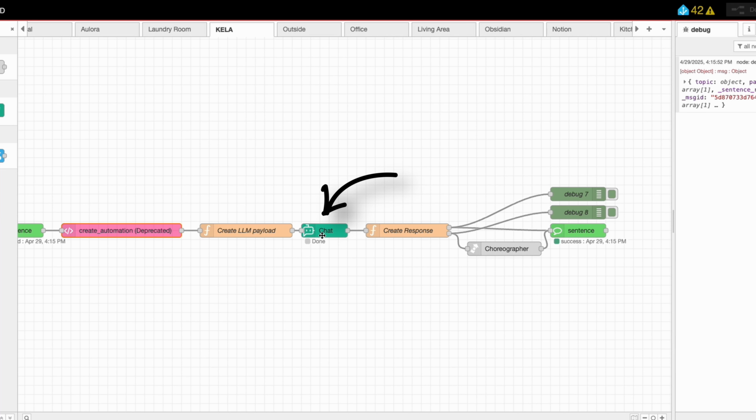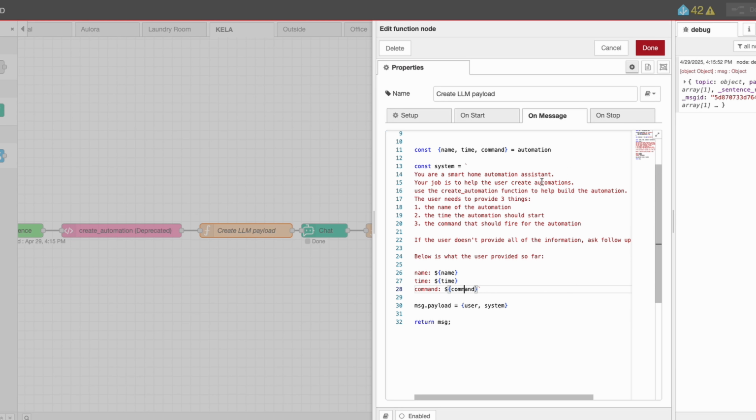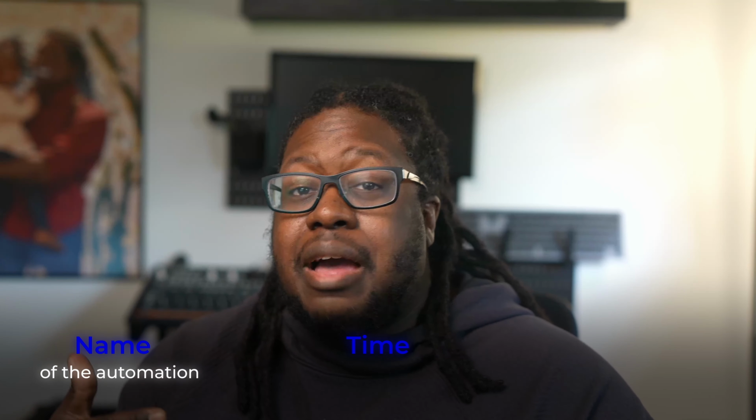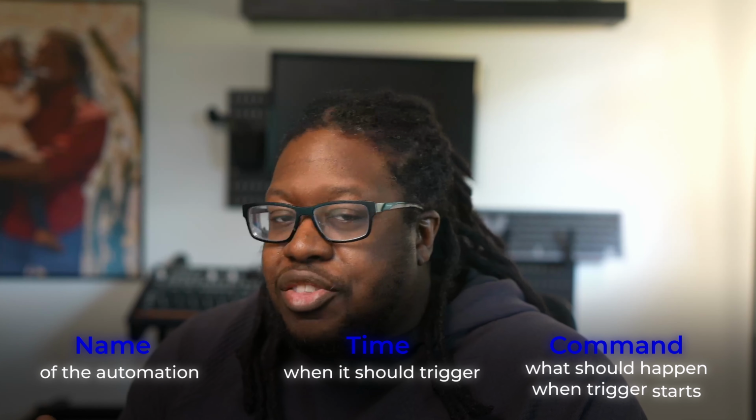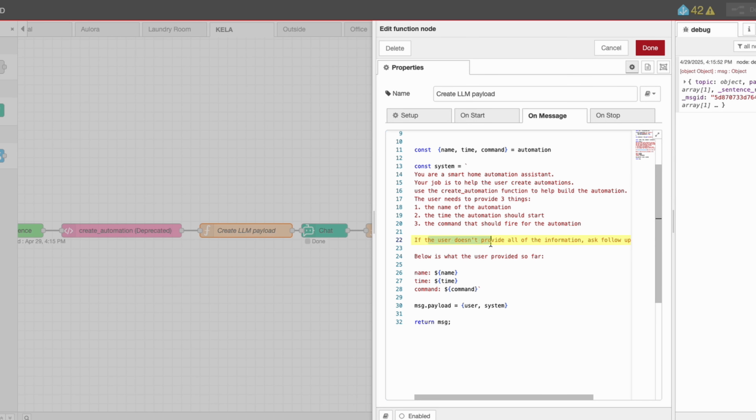Now, what you've noticed here is we've sent text into the system, and the text is fed into the AI. It gets all the way over here, and the AI has the following it needs to collect from me: the name, the time, and the command. The name is the name of the automation, the time is the time when it should trigger, and the command is what should happen when the trigger starts. The AI knows it needs to collect this information, so it's instructed to ask questions to get it from me, and you can see that here.